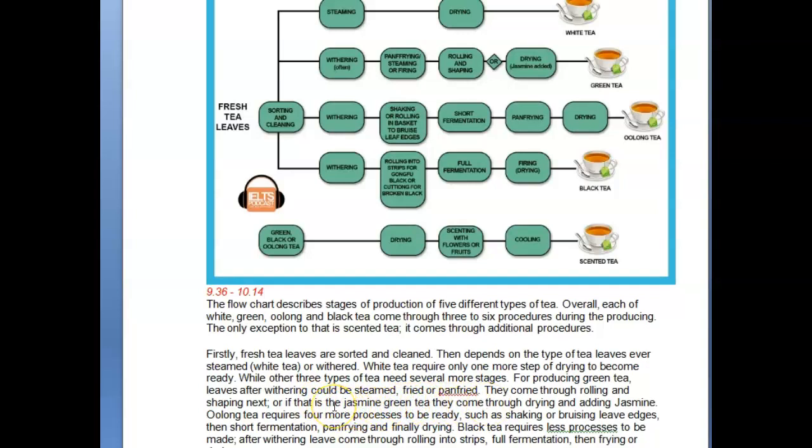All right, again, awkwardness here, Paulina. Or in the case of jasmine tea, they are dried and have jasmine added. Okay, you could have done that. Oolong tea requires 4 more processes. You don't even need to say to be ready. We understand that. Such as shaking or bruising leaf edges, then short fermentation, panning, frying, and finally drying.